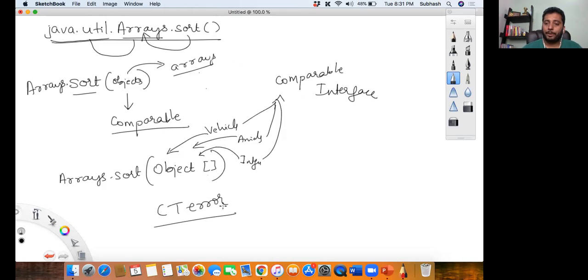Okay, I'm repeating again. The sort method says you can pass me an array of any kind of object, no problem. But when you pass me an array of objects, the class you are passing must implement the Comparable interface. Niraksha, what is the meaning of saying that the class must definitely implement the Comparable interface? What is the meaning of that?